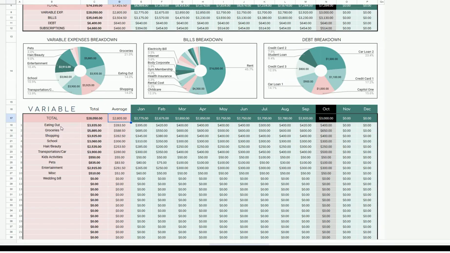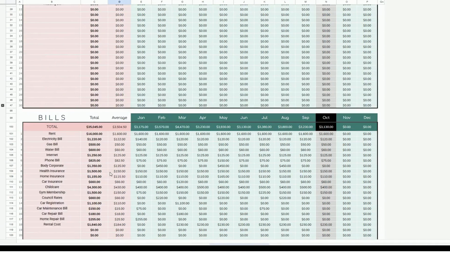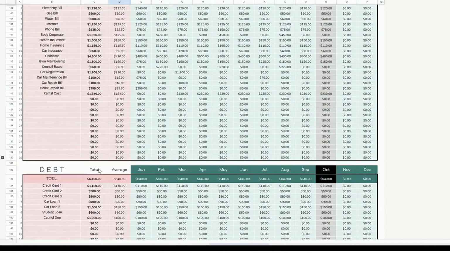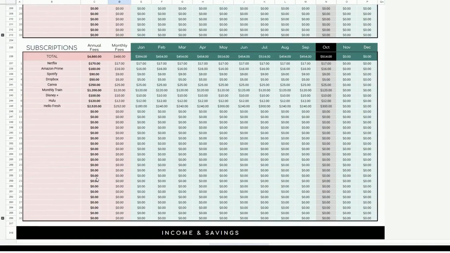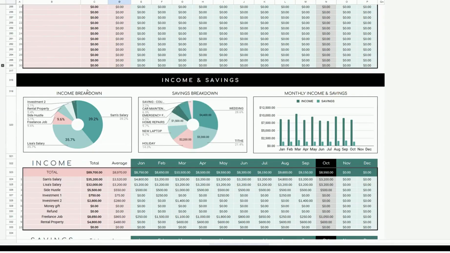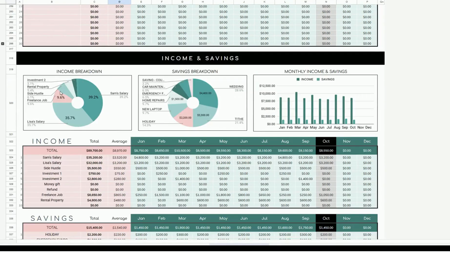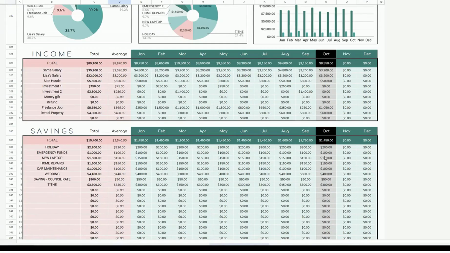My favorite feature here is the total and average of all of your categories displayed in easy view here. So you can see how much on average per month you spend on eating out, groceries, shopping, automatically calculated here. Please note, for this average to be calculated accurately, you just have to select the correct current month from the setup sheet. If you scroll down, you can also see the same information for your bills, debt, and subscriptions. The bottom part is your income and savings. You can now see your income breakdown, savings breakdown, monthly income and savings chart here, and your total versus average of each of your income categories and savings categories.